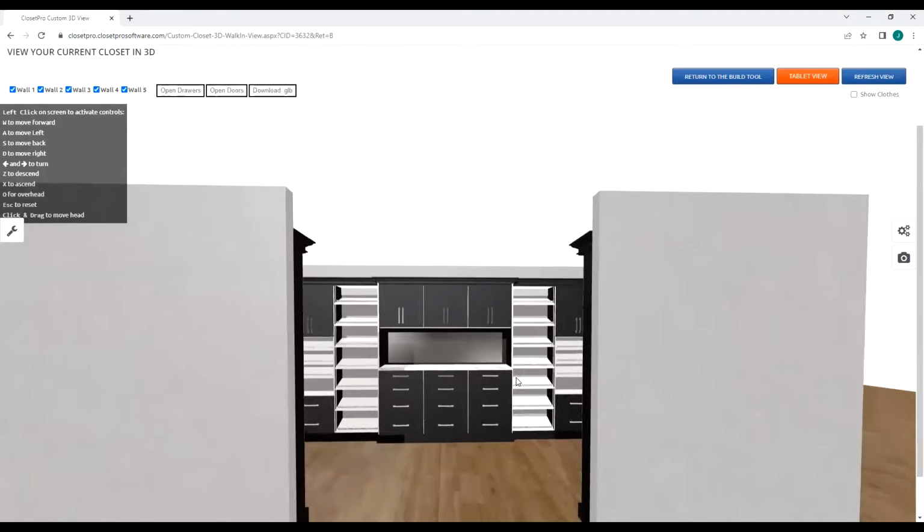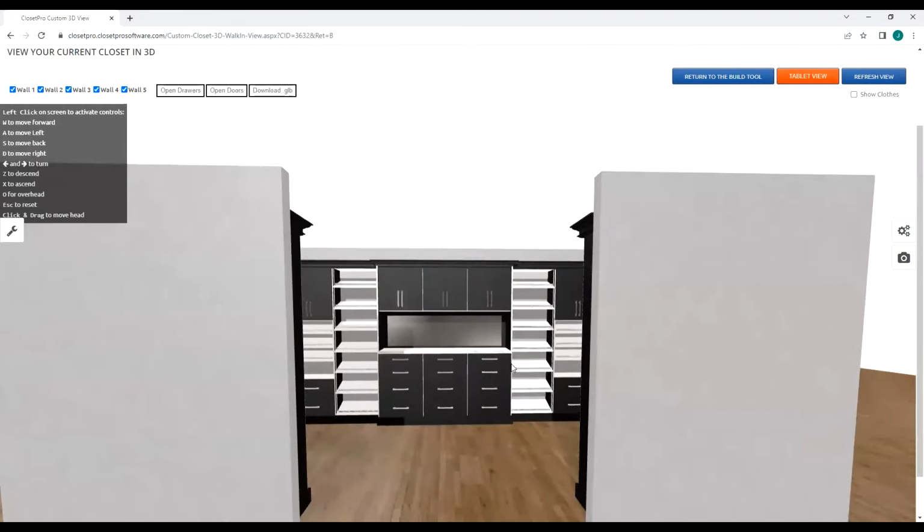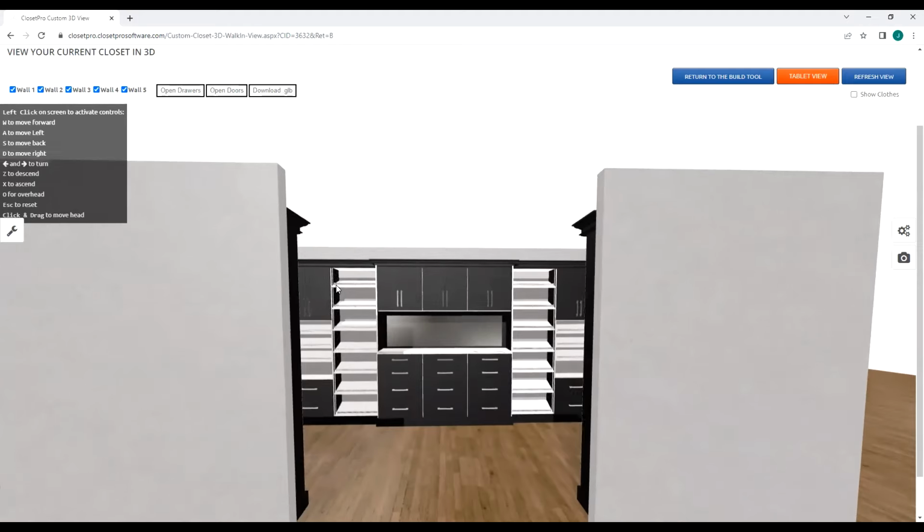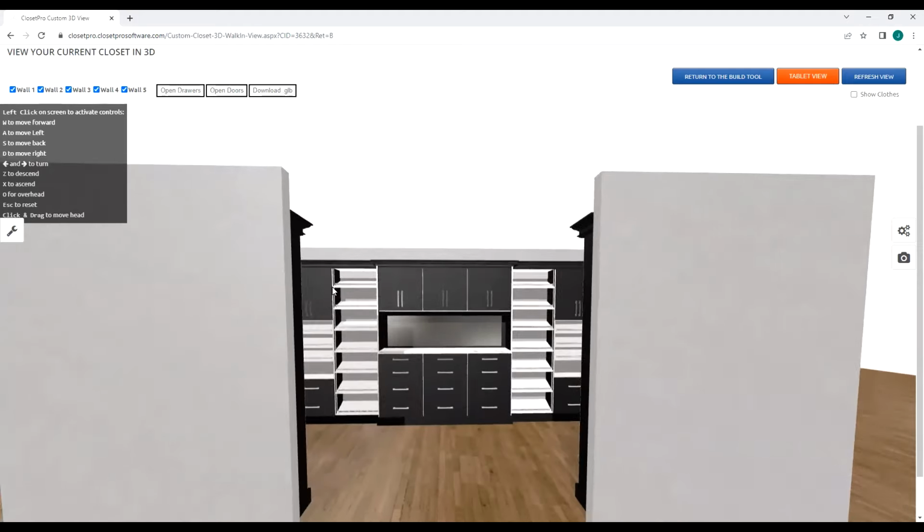All right. So this is our interactive 3D. I'll go through a few of the basic things first, and then we'll kind of graduate as we go. So just to start, we have our controls over here. This is for desktop. We'll get into the tablet view, which is new, a little later. WASD, move forward, back, left, right. Click and drag moves you around. And so we can just push into this closet and we can begin to look around and see what we got.